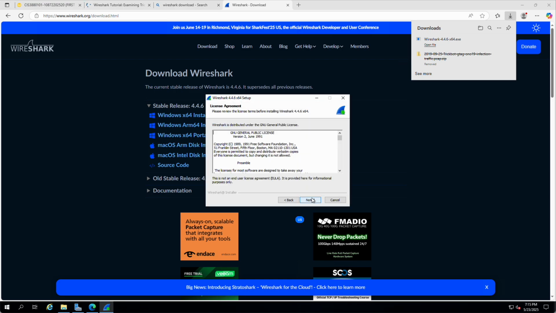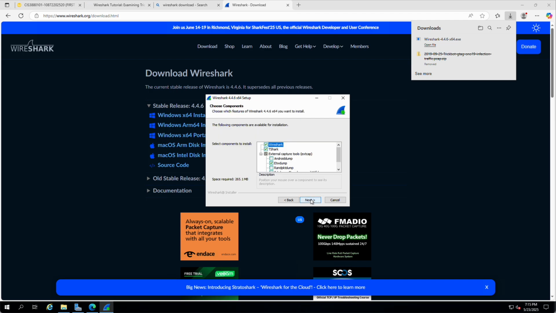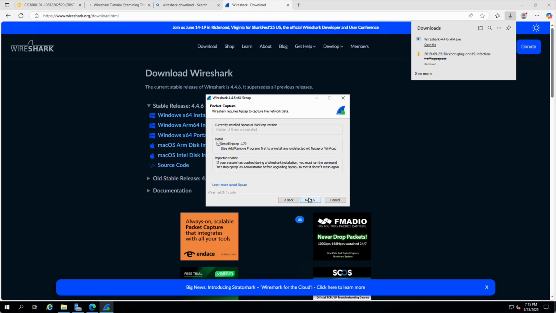There are two parts of this, and we'll see that in a minute. I need to note this first. I'm going to hit next. This is all normal stuff. I do want a Wireshark start menu item. In a way, I might want the desktop icon too, but I'll just leave that as is. Downloading it to Wireshark, and that's great.